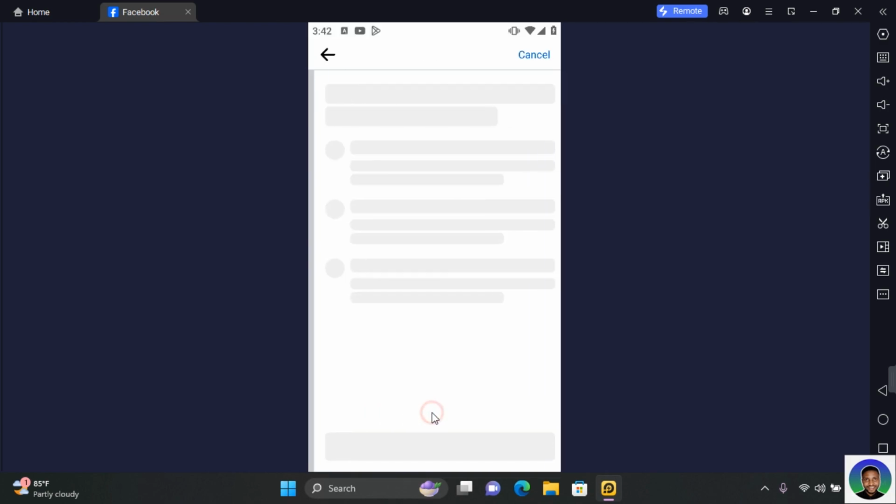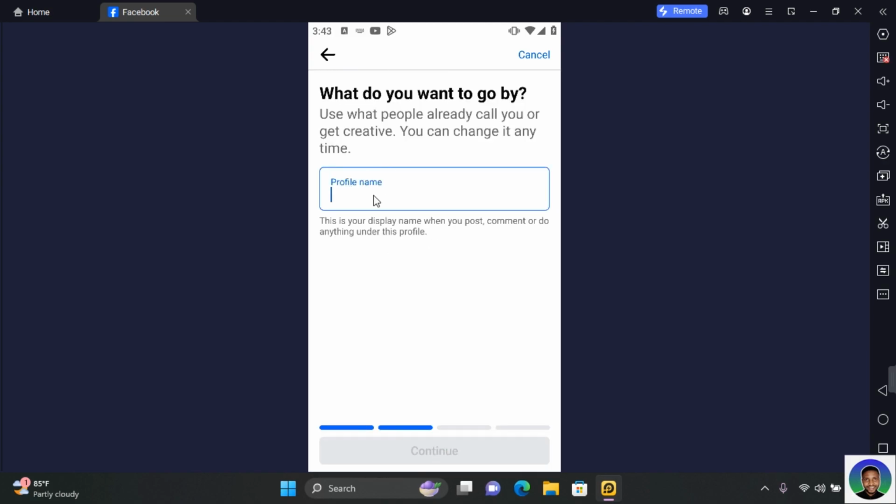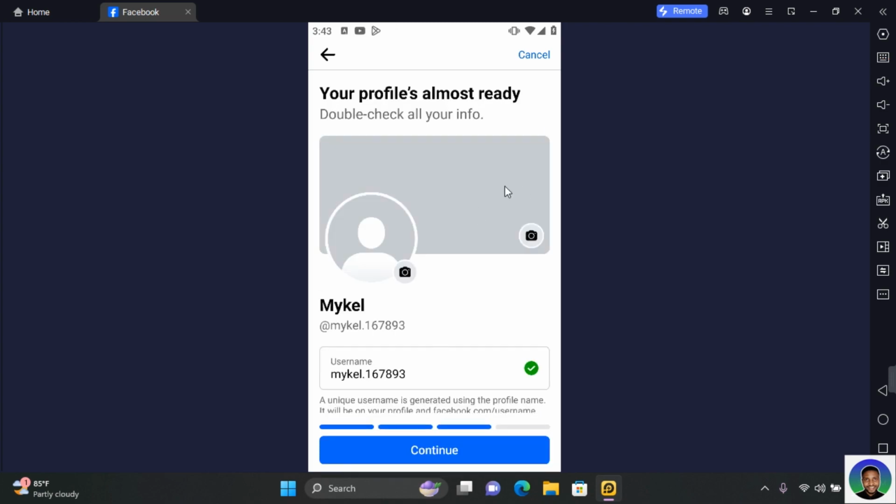Tap on Next. To create another profile using a different name, you don't have to use your real name. You can interact without hesitation and switch profiles with one login. Tap on Get Started and then enter a name for the second Facebook profile. Tap on Continue. Here you can add a cover picture, a profile picture, also customize your Facebook username, which is also going to be your Facebook profile URL.